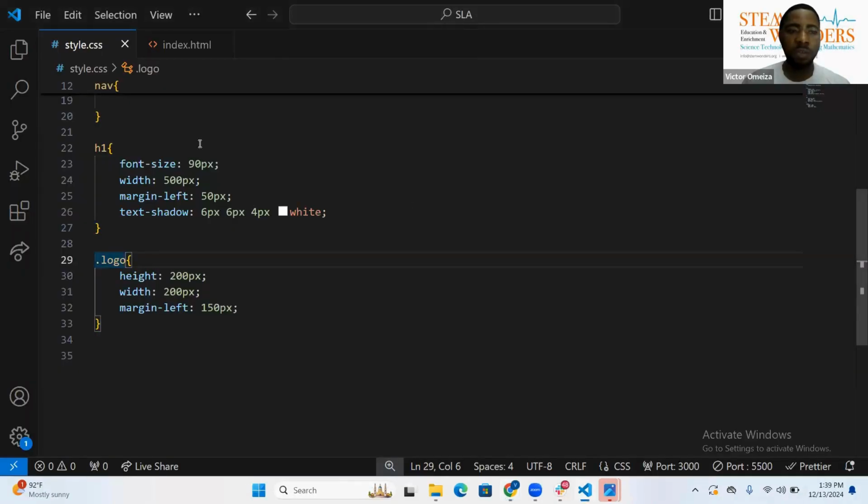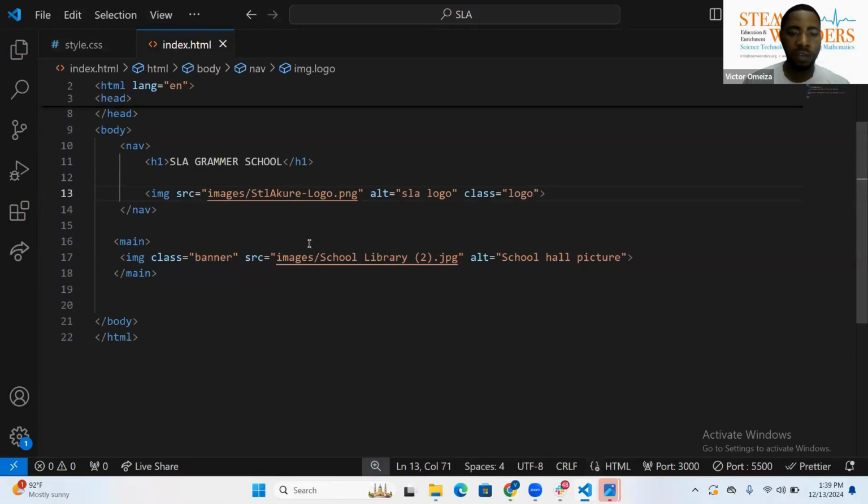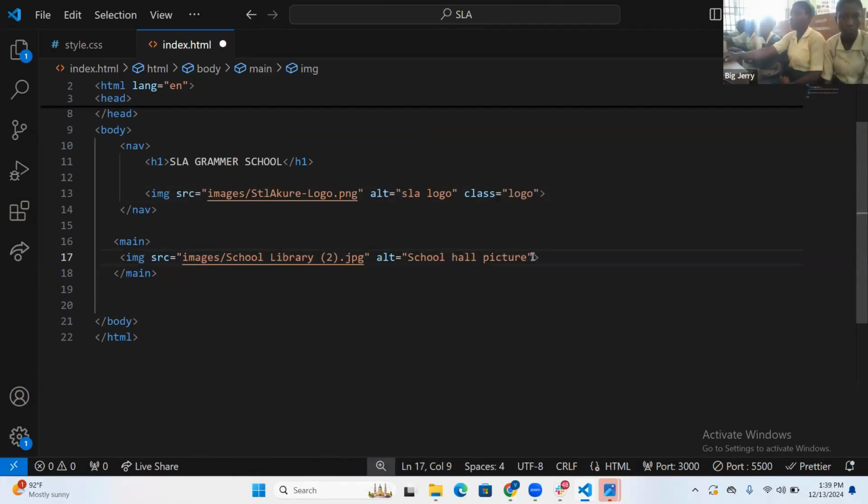All right, so let's go back to the banner. Now add the class of banner in the second image we just added. Add a class of banner, just like you did for logo. I will clean it and do it again.